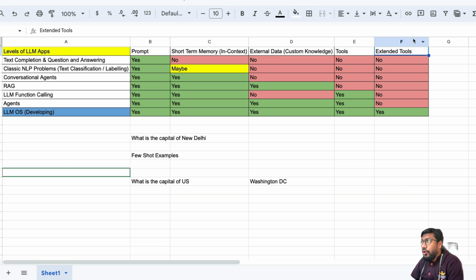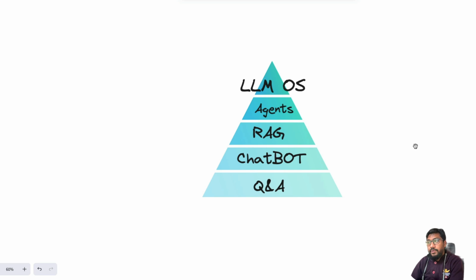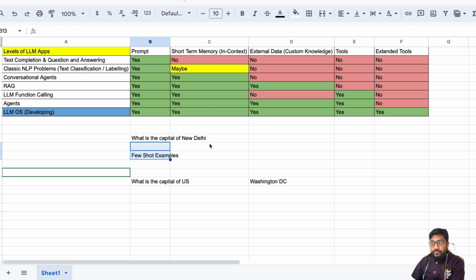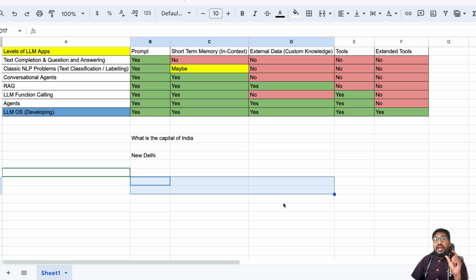Now coming into what we wanted to see, which is chatbot. How do you make a Q&A bot or a chatbot is very simple. At this point you might have already got this idea. You take a prompt and you give it to the LLM, where you can have short-term memory, in-context memory and in-context learning. For example, you ask, what is the capital of India? And the LLM answers New Delhi. This is what happens in a simple Q&A bot.